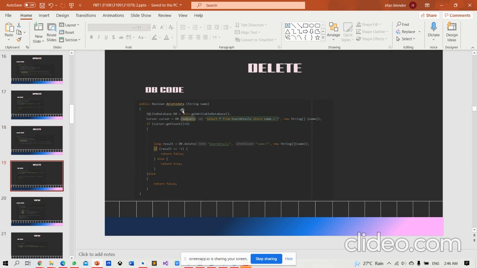Public boolean deleteData(String name), SQLiteDatabase DB = this.getWritableDatabase(), Cursor cursor = DB.rawQuery("select * from UserDetail where name = ?", new String[]{name}).